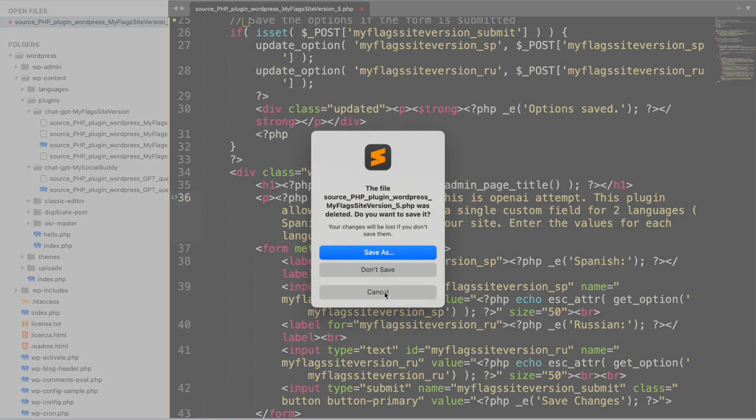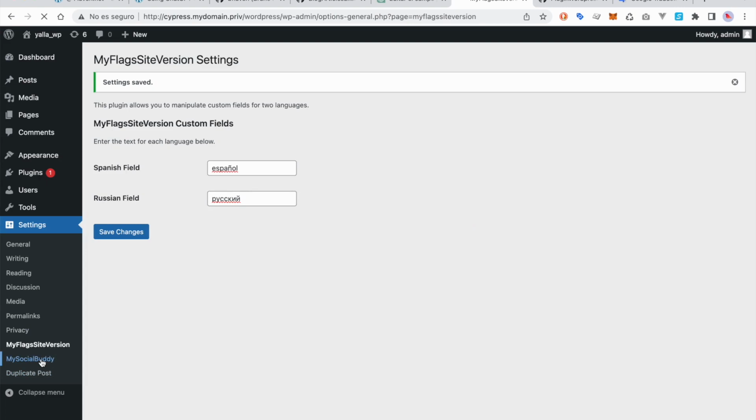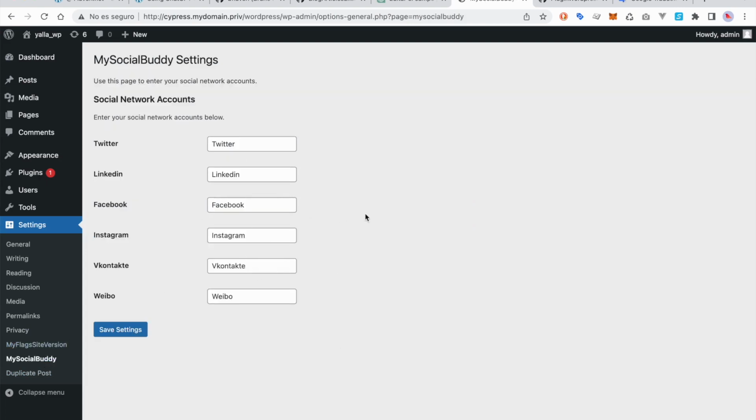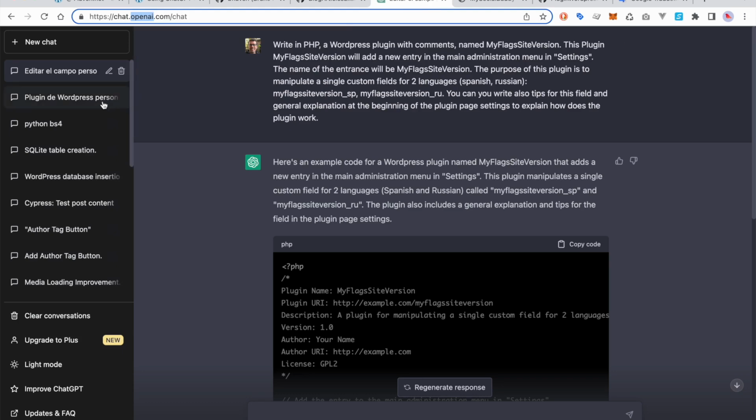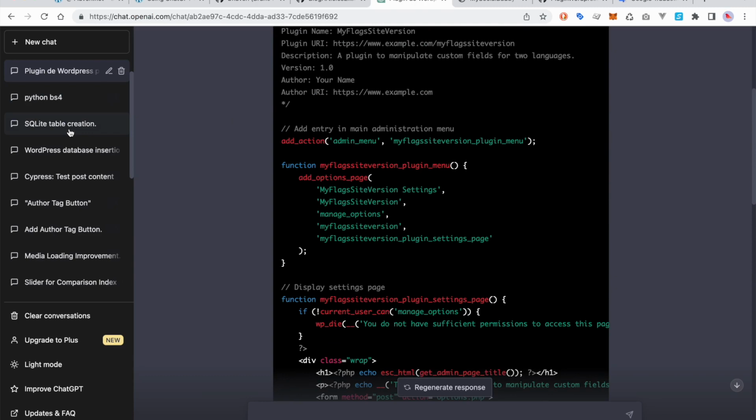And I've made a previous one. This one was a previous thing that I've done. I've created this social one, and before what I was showing you, the first one was this one.